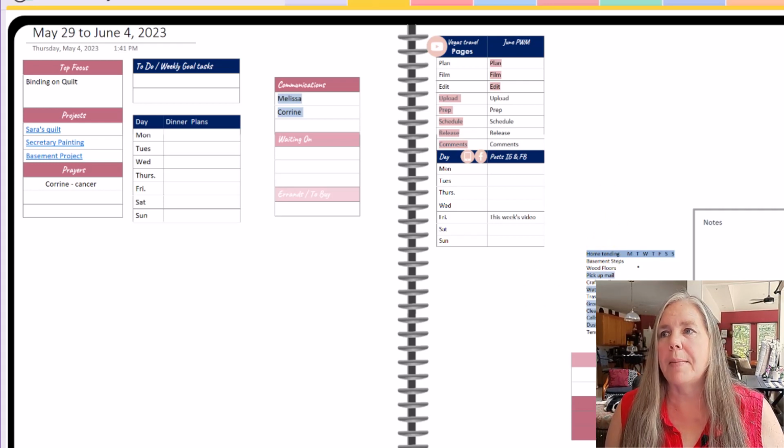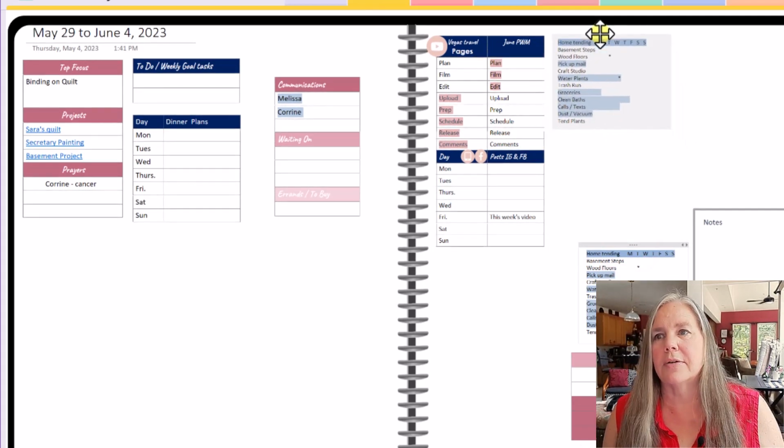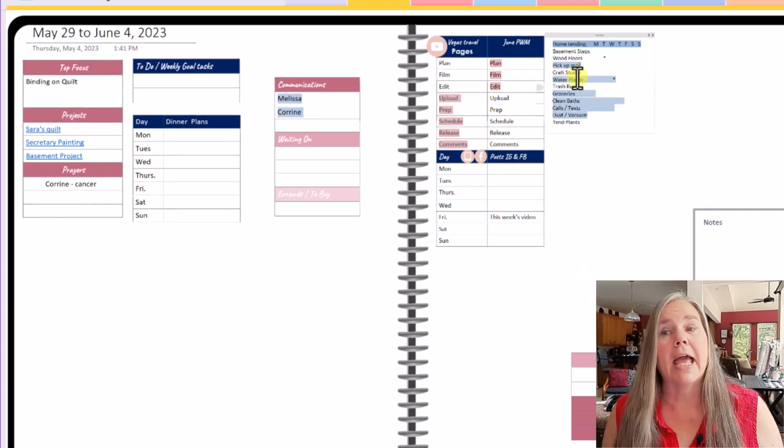Okay. All right. My next column over here is actually two separate things. This is my routine household chores that I do, you know, vacuuming, dusting, all of that kind of stuff. And again, as I complete those tasks for the week, I go in and highlight them.